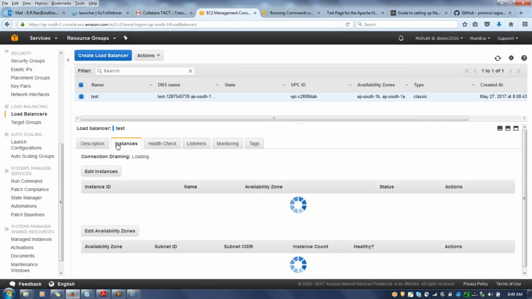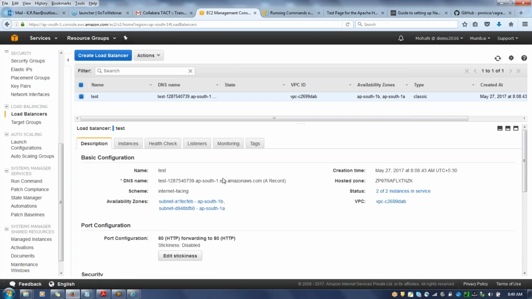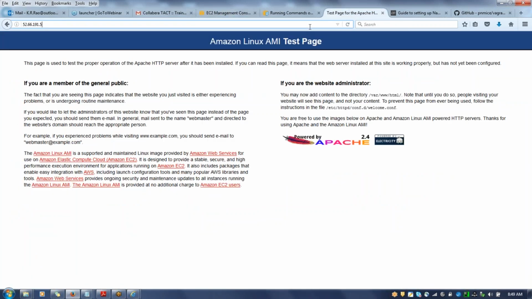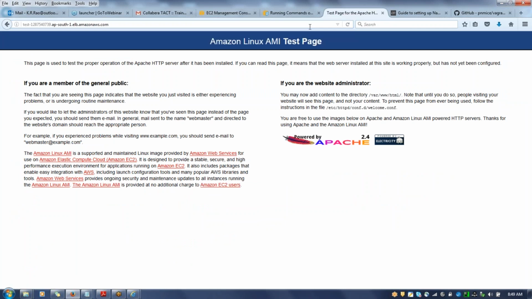Immediately check that instances are in service. Whenever I change my application health check, it immediately says index.html. If you see the description and look at that particular A record, we can open directly now my two instances. So this is my A record. Instead of the individual IP addresses, I can open those applications with my ELB. See that?